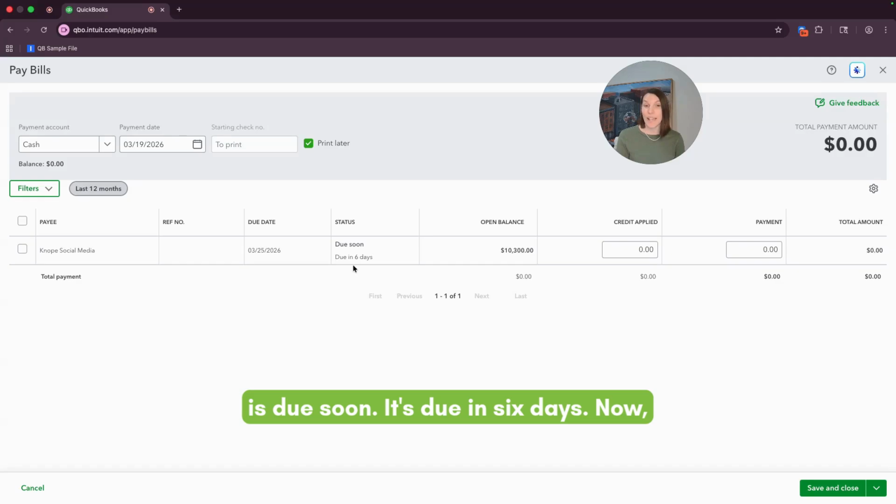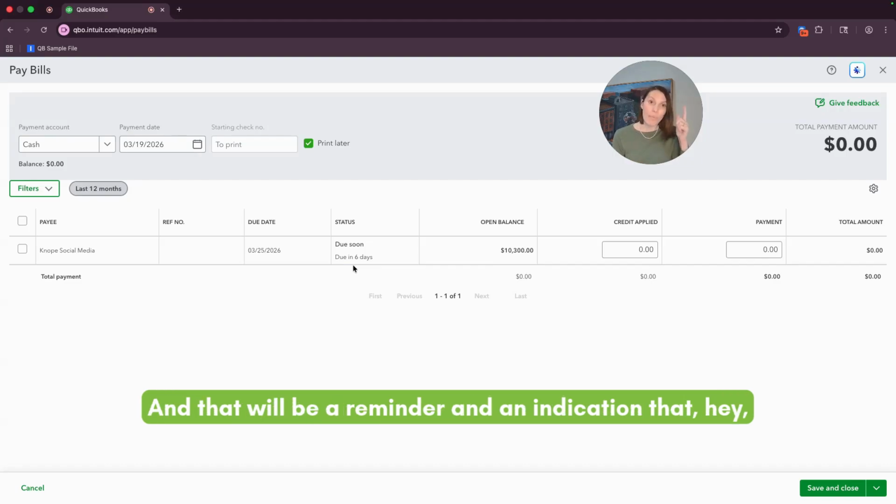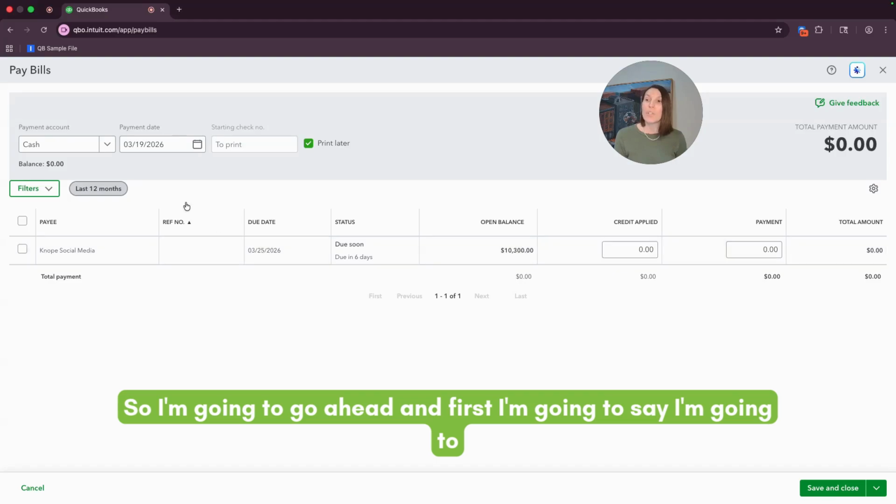It's due in 6 days. Now, one of the reasons that I like to do this is if I don't pay it within the 10 days, it's going to show this invoice as overdue. And that will be a reminder and an indication that, hey, I shouldn't take any credits that are available against this invoice.